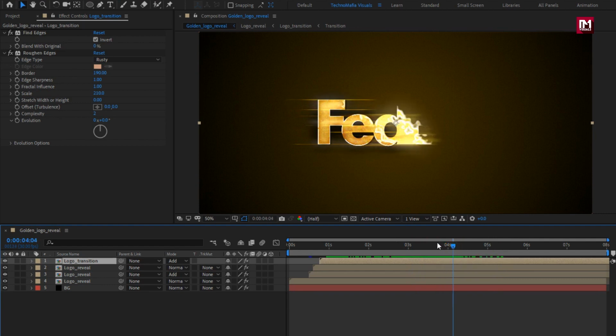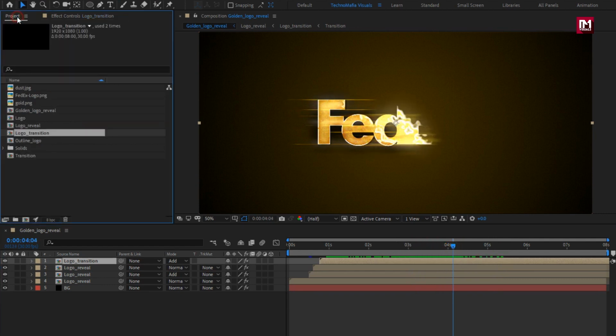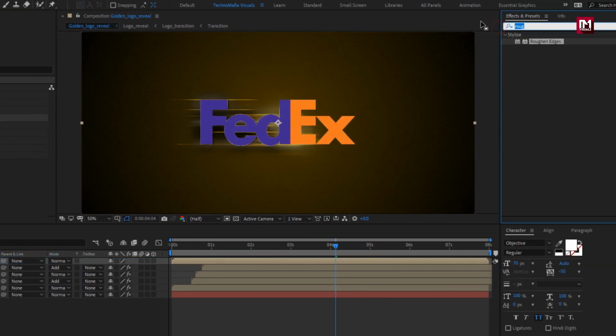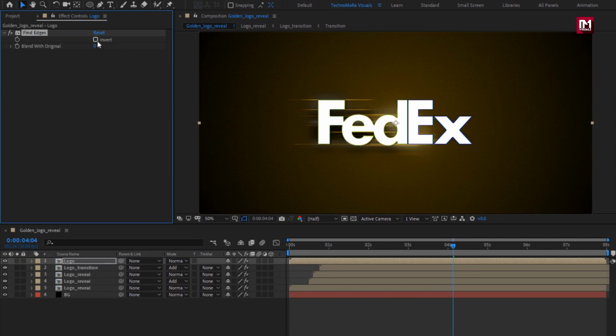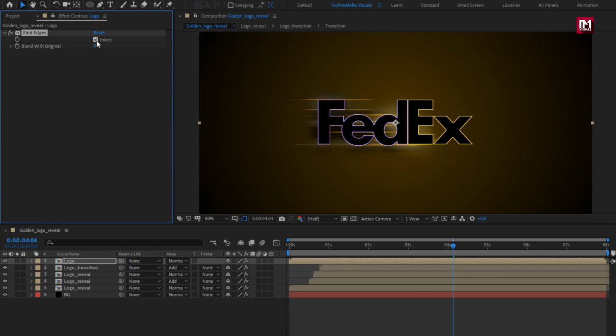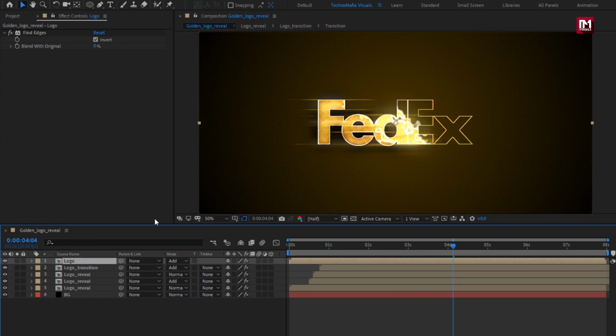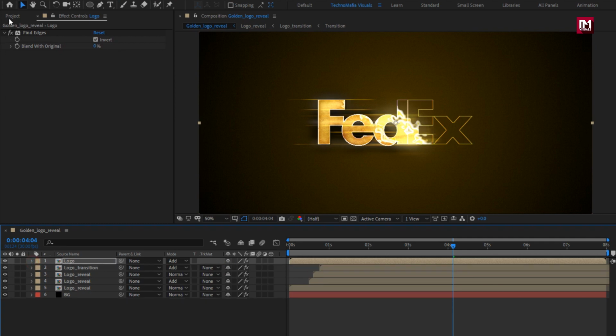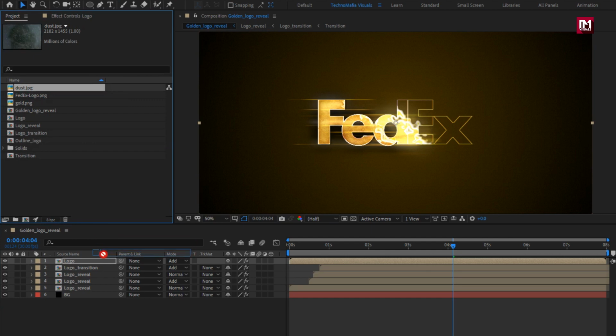Now let's add the outline effect. To do that, add the logo composition to the timeline. In effects and preset, search for find edges, add it to the logo composition. For find edges, select invert. For logo composition, change mode to add. Now for this logo composition, let's set opacity to 50%. Perfect. Now from project panel add the dust media file to the timeline.